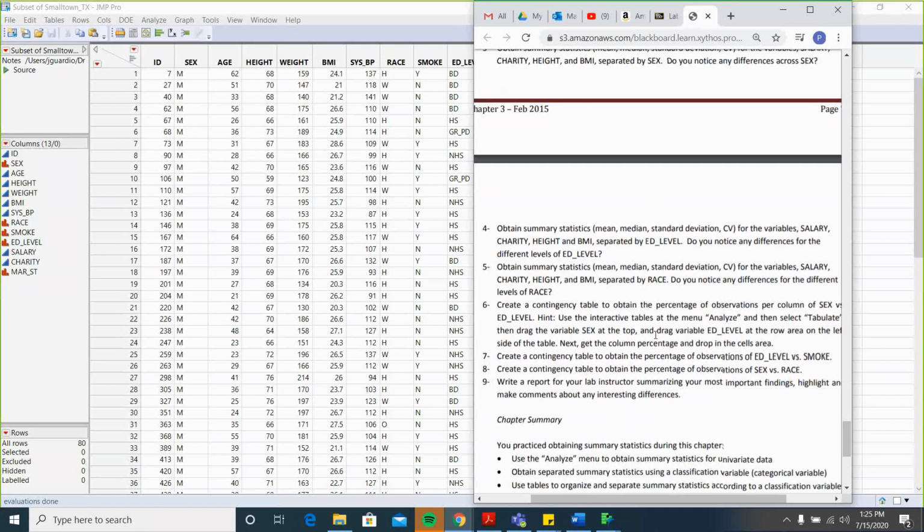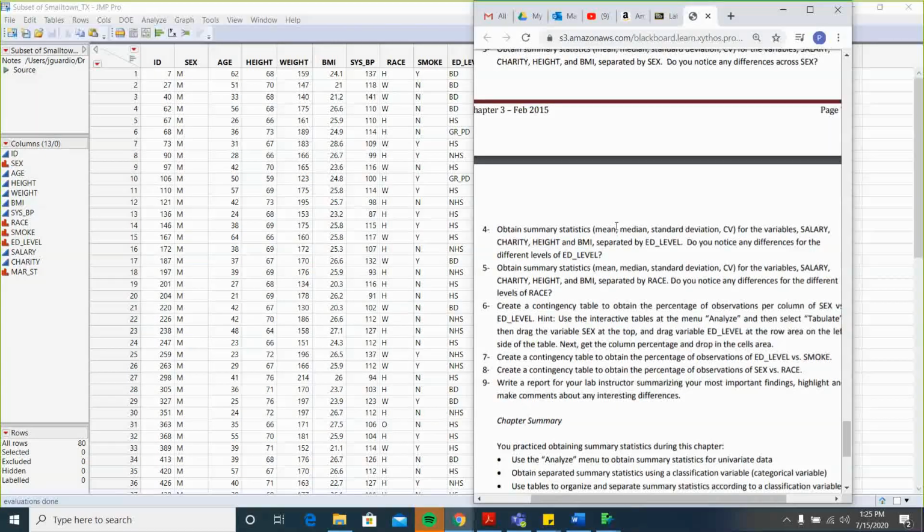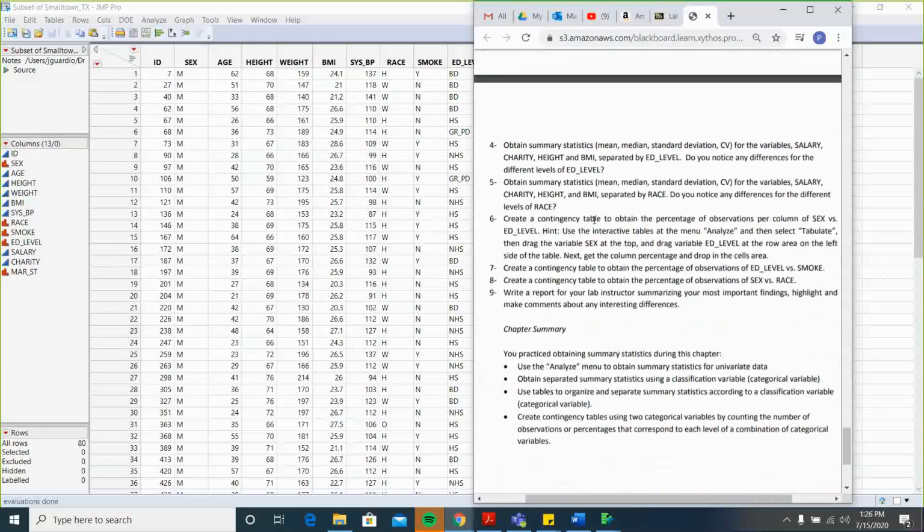And now that is the contingency table. Okay, that is the second method to obtain summary statistics. So how do we do this? Let me read out part 3. So you have to create a contingency table. Why? Because to obtain the percentage of observations per column, and the variables are sex versus education level.